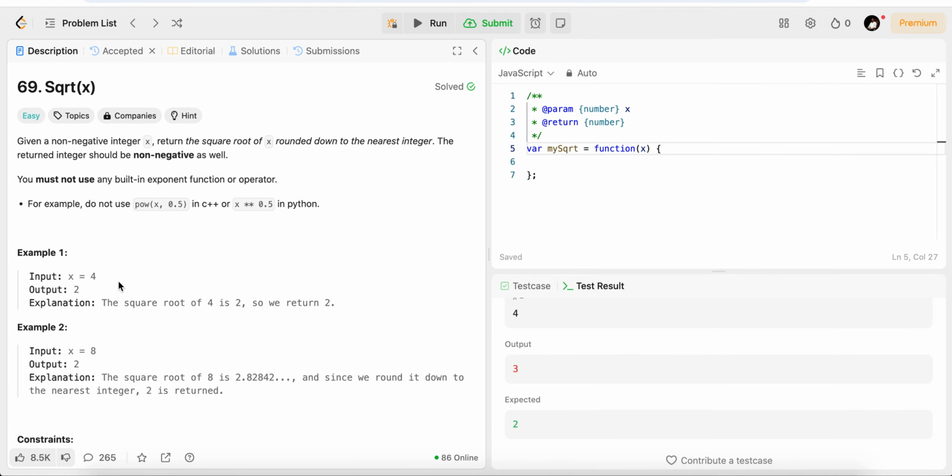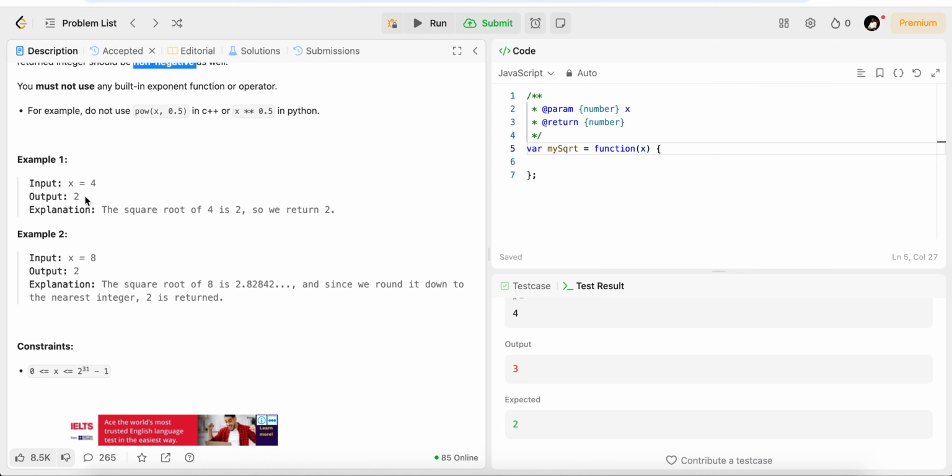69, square root of x. Here you can see that all numbers would be greater than 0, and we can't use any built-in function. So we have to find a square root.